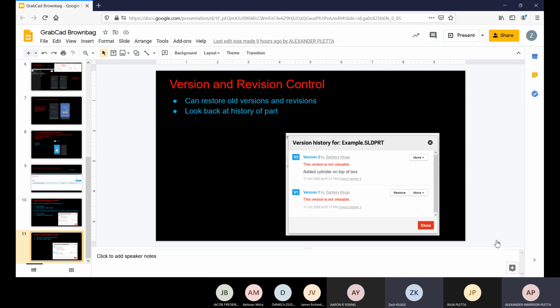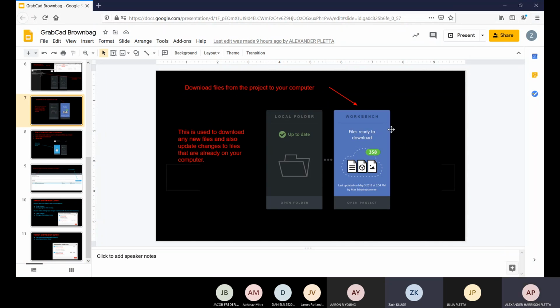So if someone else had just uploaded a part, you would have to go into your GrabCAD Workbench desktop app, and you'll have to hit the upload and download, or the download and update. So if you're working on a project with someone, it might be helpful to know who's working on what and when. So maybe collaborate with the people you're working with and let them know, hey, I just uploaded this file. You might want to update your folders on your computer.